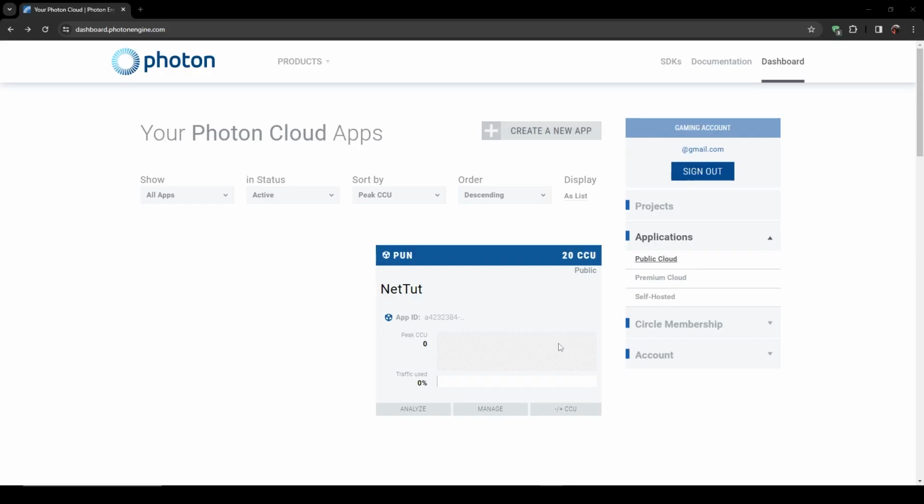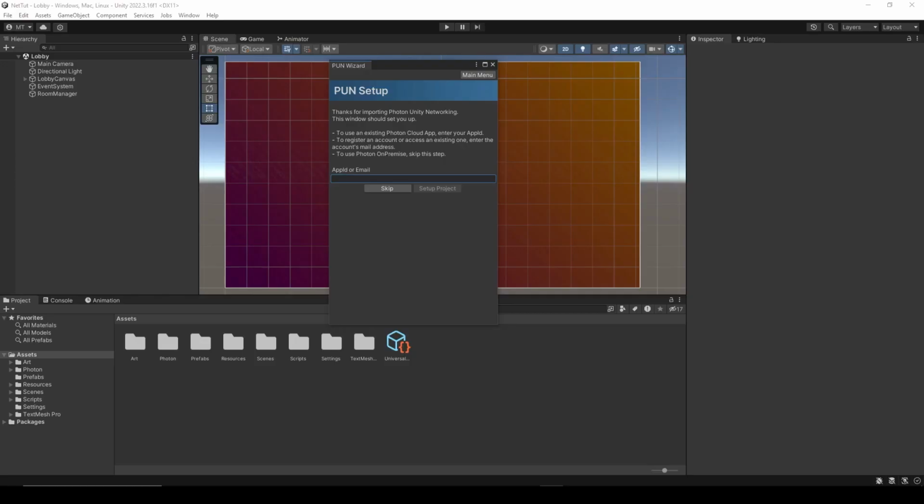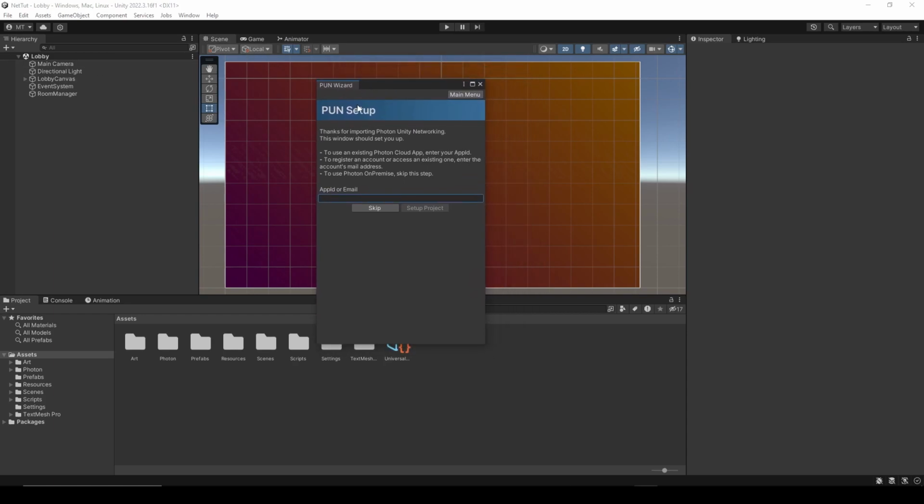Create it and copy the app ID. This is important for establishing the connection between Photon and your Unity project. Paste this app ID into the Pun setup wizard that is prompted after downloading Pun. Visit the documentation or leave a comment if you have any more questions.